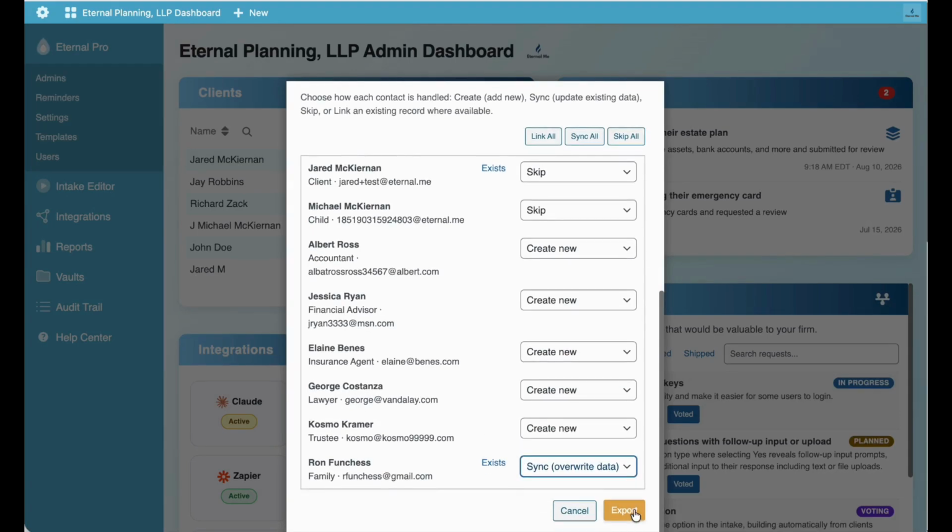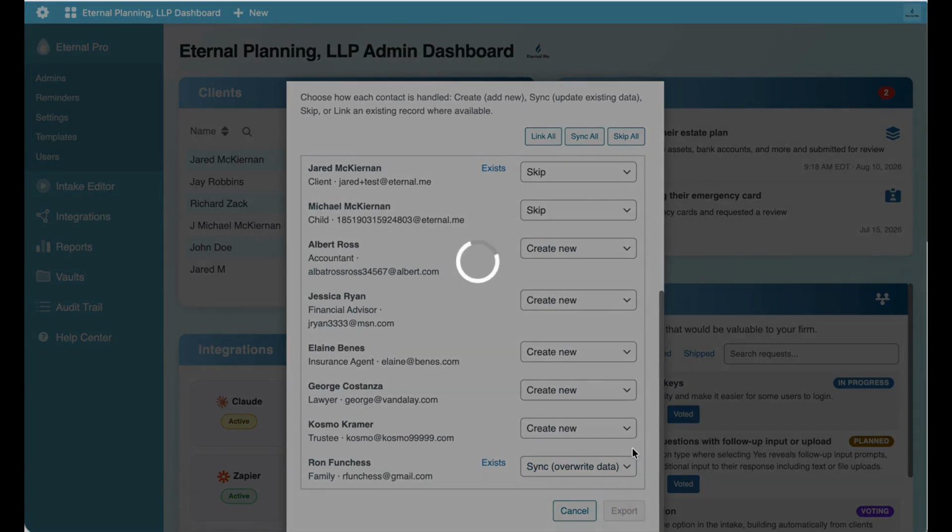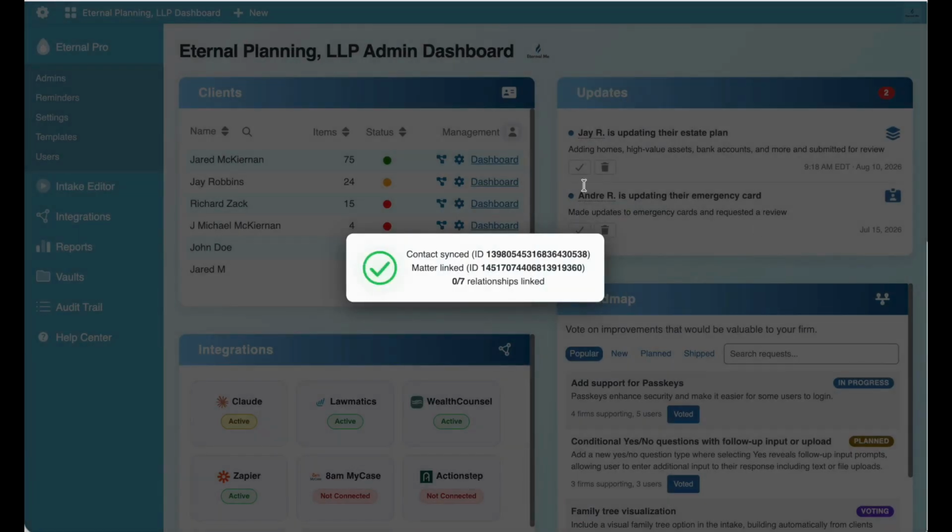Now, click Export. During this process, Eternal Pro sends a secure encrypted set of data directly into WealthCounsel, automatically handling matter and contact creation. It also automatically creates or synchronizes contacts, as you've specified. A success message confirms what was sent. Key matter records are shown for confirmation and stored with the matter.